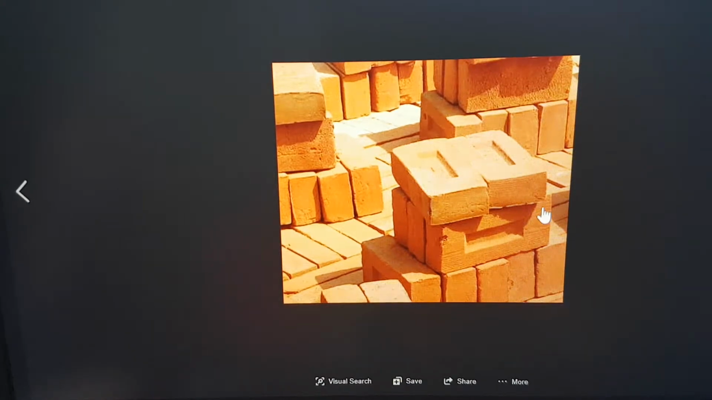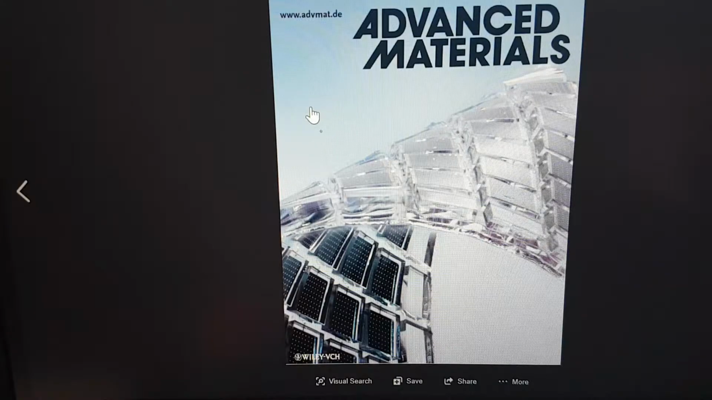Here also is an example of composite materials. This is made up of clay and water. We all know this. These are bricks. This is a typical example of composite and ceramic materials.